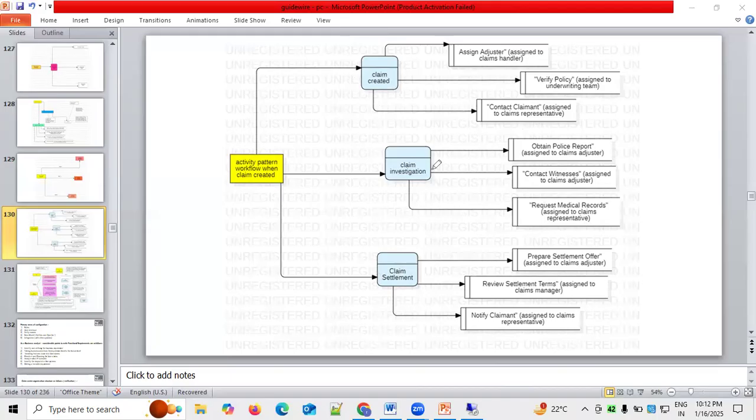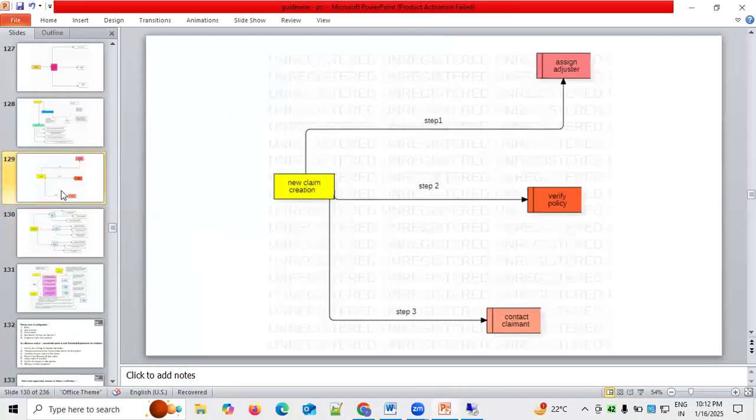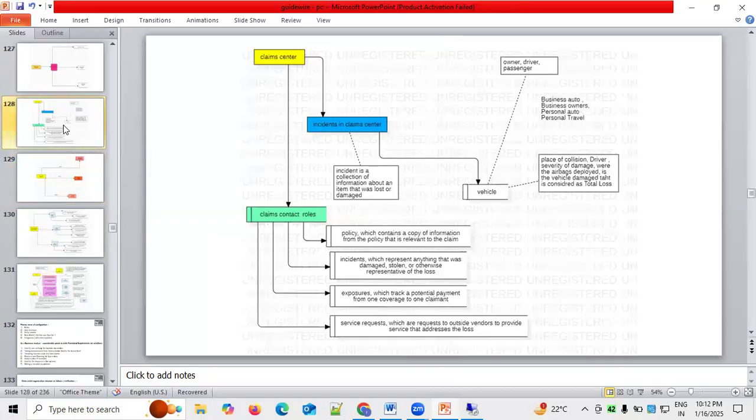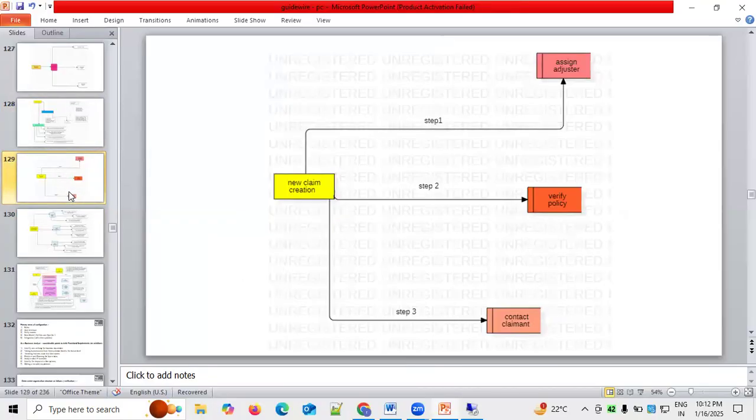If it was not done by them within the stipulated time, there is a rule we have to create in such a way that it will be escalated to the claims supervisor. So this activity pattern has to be created by the BA, meaning the workflow pattern has to be created by the business analyst. Based on the workflow pattern, whatever business logic is required will be built by the developers accordingly. Understood, sir? Clear? This is where activity patterns of workflows come into the picture.